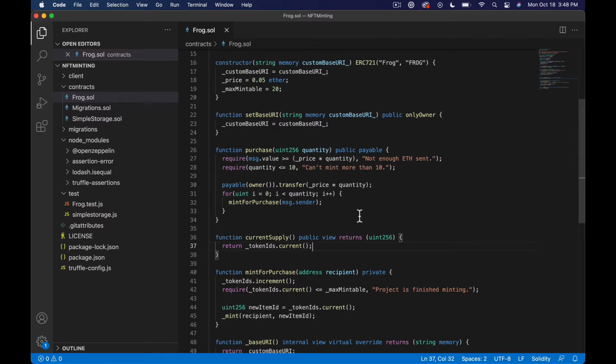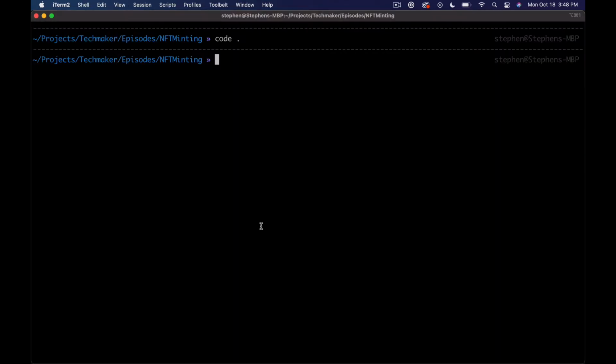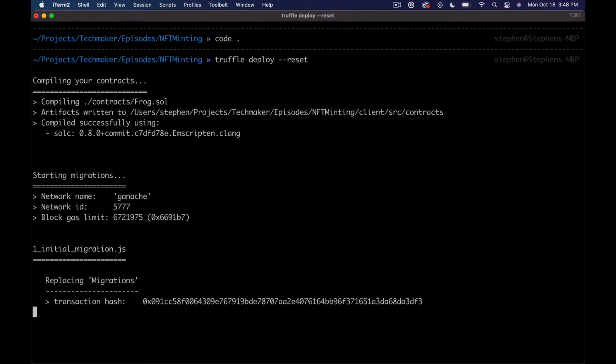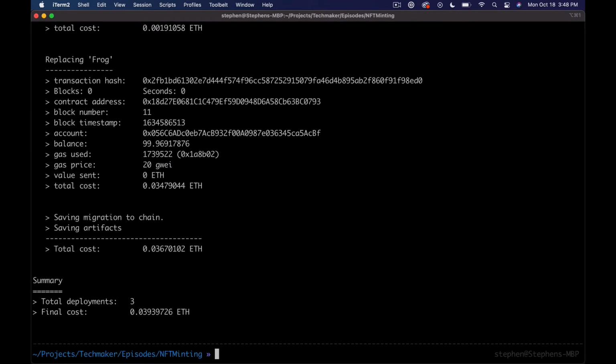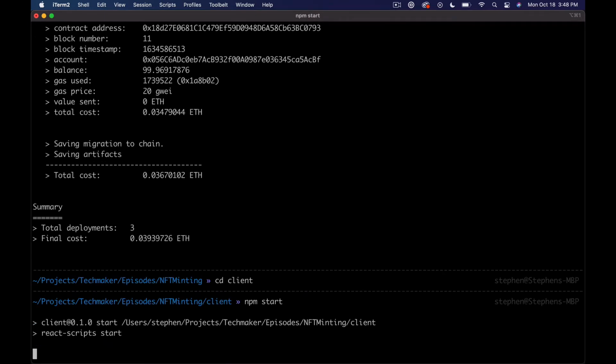This isn't supposed to be a smart contract episode, so I'm going to shut this down. I'm going to come over here and I'm going to go truffle deploy reset, which should bring me back to basically 0 on everything. In theory, here we go, compiling. All right, so that's done. So now we can change down into our client, npm start, and we should be good to go.